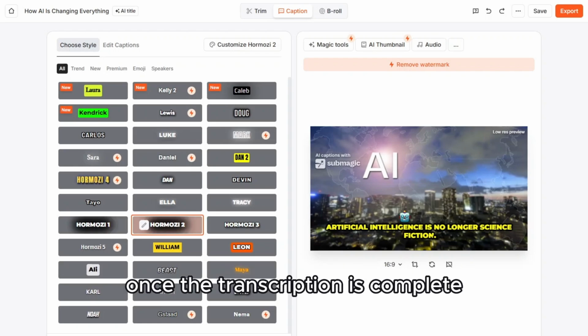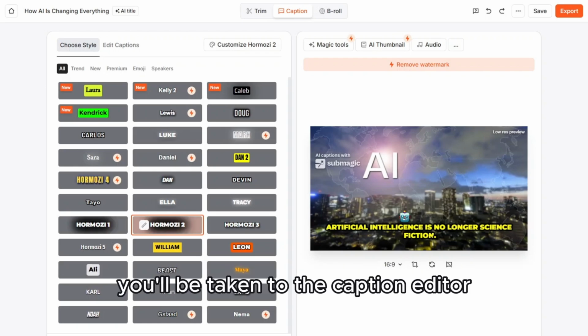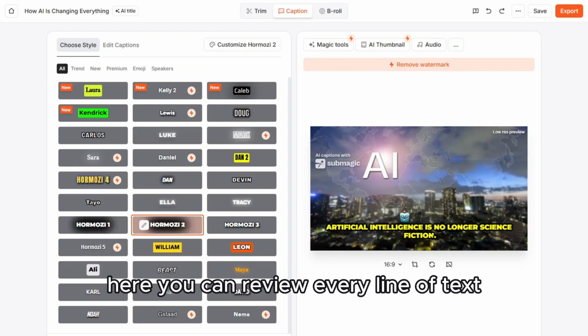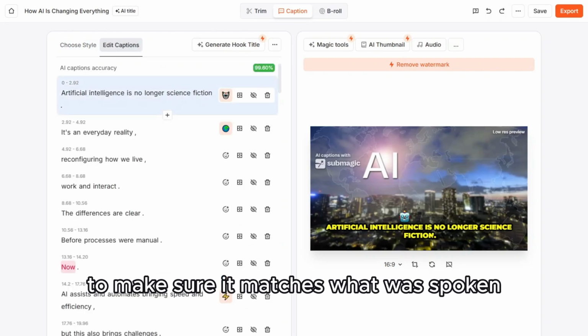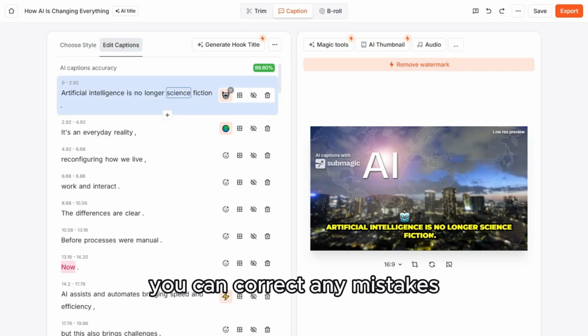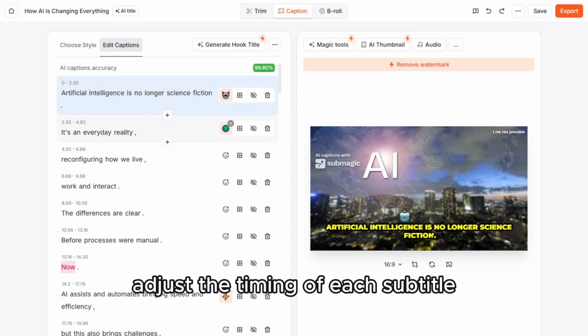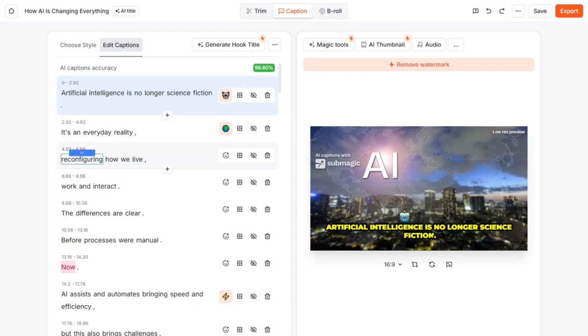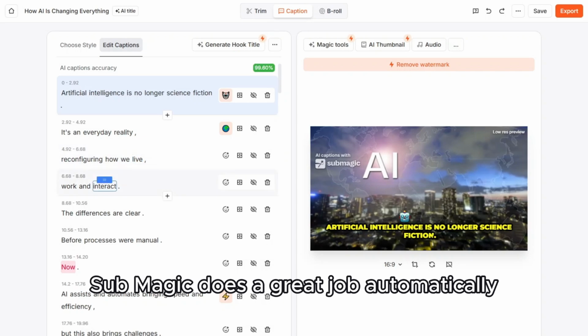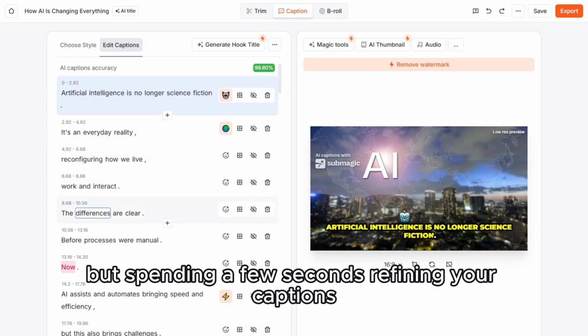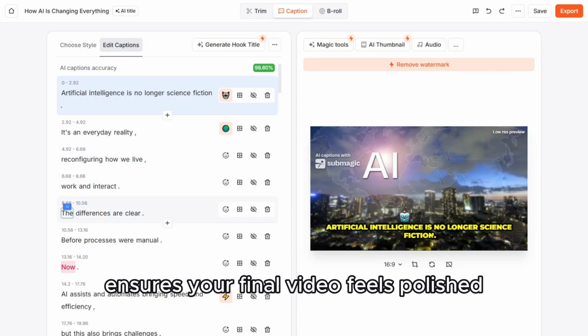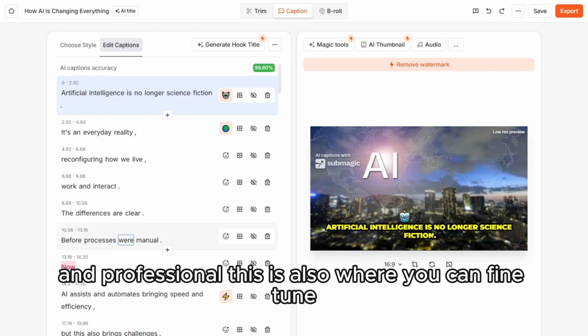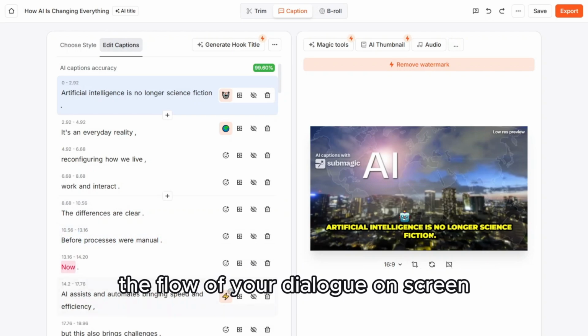Once the transcription is complete, you'll be taken to the caption editor. Here you can review every line of text to make sure it matches what was spoken. You can correct any mistakes, adjust the timing of each subtitle, and split or merge lines depending on how you want the text to appear. Submagic does a great job automatically, but spending a few seconds refining your captions ensures your final video feels polished and professional. This is also where you can fine-tune the flow of your dialogue on screen.